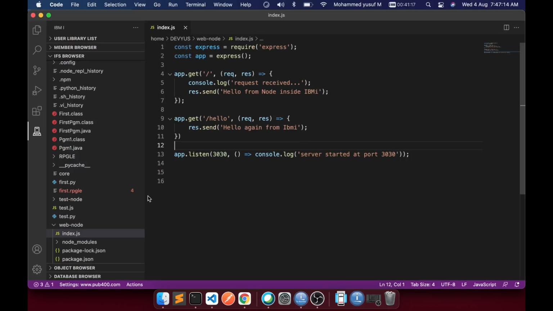So now you can think like this is very similar to the other development, okay, where you can have a browser and then you can make use of all the good things of the VS Code, and along with that you are writing the code in IBM i. That's it. So this is my first impression on this thing.